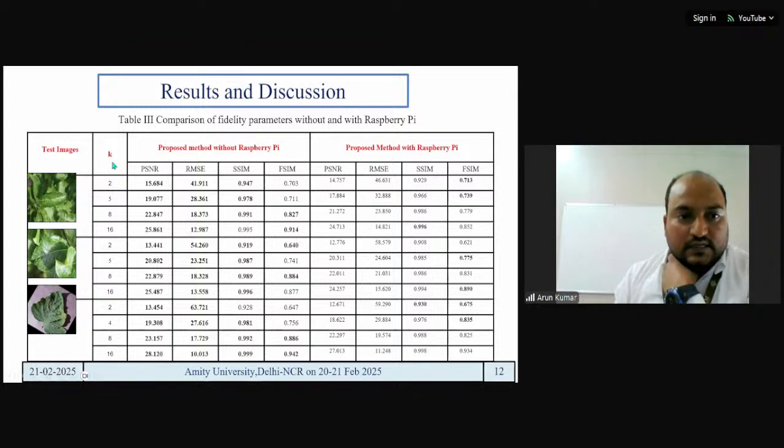Suppose you see here at threshold level 2, without Raspberry Pi, the PSNR value is 15.68, but we got 14.757 when applied with the Raspberry Pi. So its value is slightly lower, but it's a hardware platform. We have tried to verify it with the Raspberry Pi.